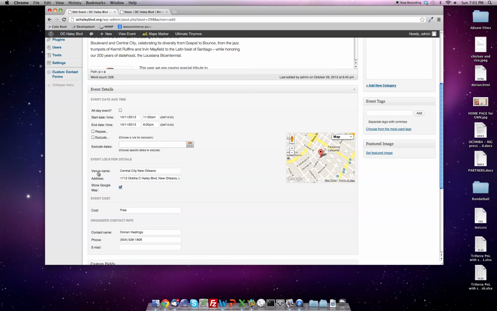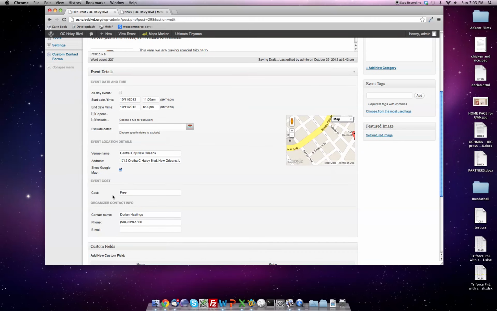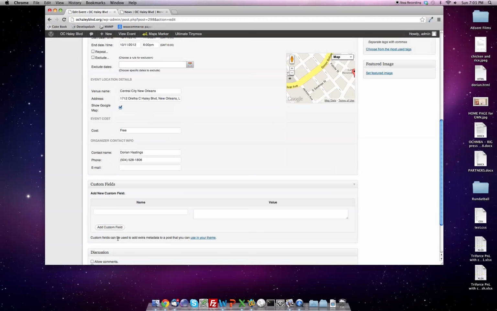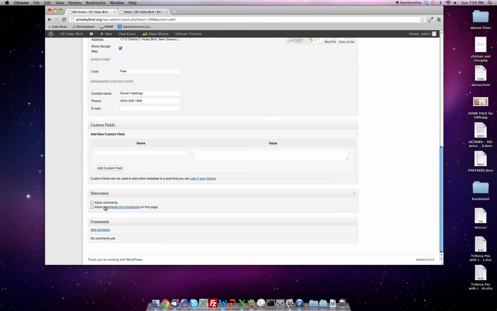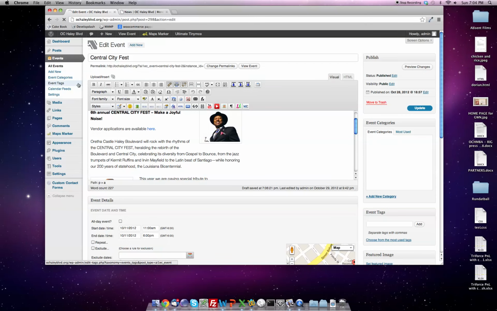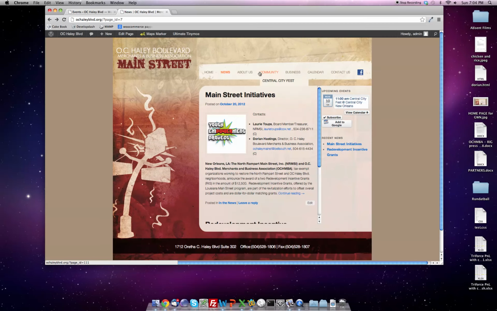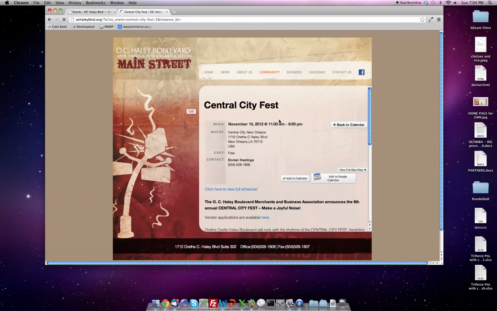I can also specify my venue name, my address. I can choose to show Google Maps. I can specify my cost, all the rest of this. And I can also allow or disallow comments over here. So the one event that I have on here is under community, and it's Central City Fest.